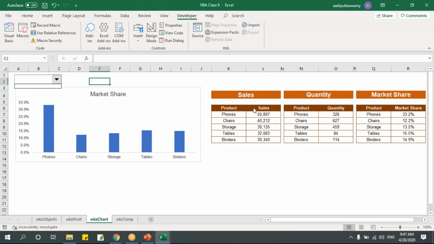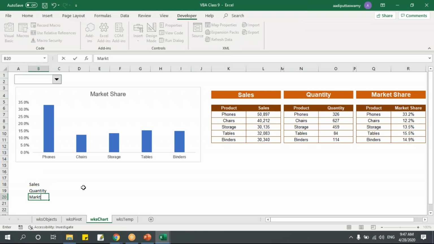When I click here, I should get sales, quantity, or market share. Let me copy this sales, or we can type it here. Anywhere you can just type. I'll type it here only so that it will be easy for you to understand. Sales, quantity, and I'll say market share. I just typed it.